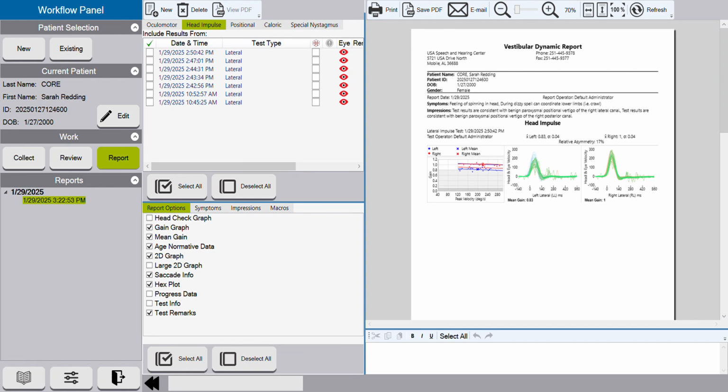Once we're done with that, we can exit out of the software. You can either exit in this top right, or you can go to the bottom left here and exit the software with the log out button. So you have a couple of options of how to exit out of the software. And now you have completed your VHIT testing and report.